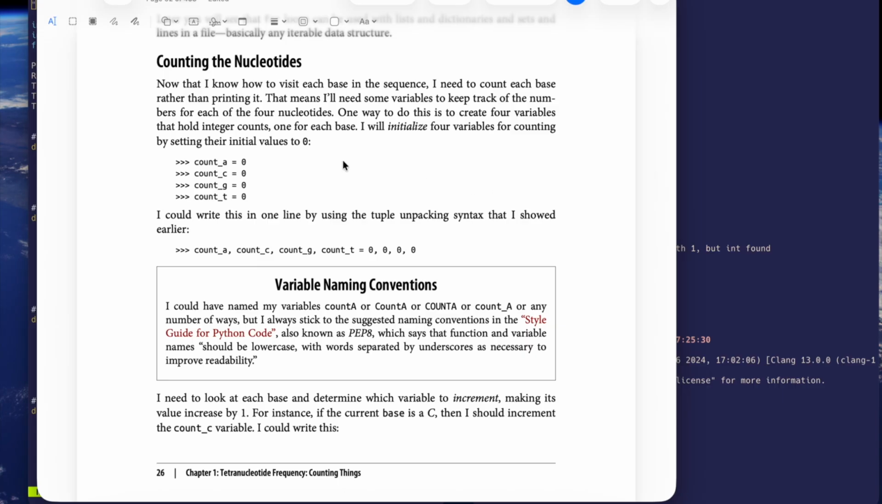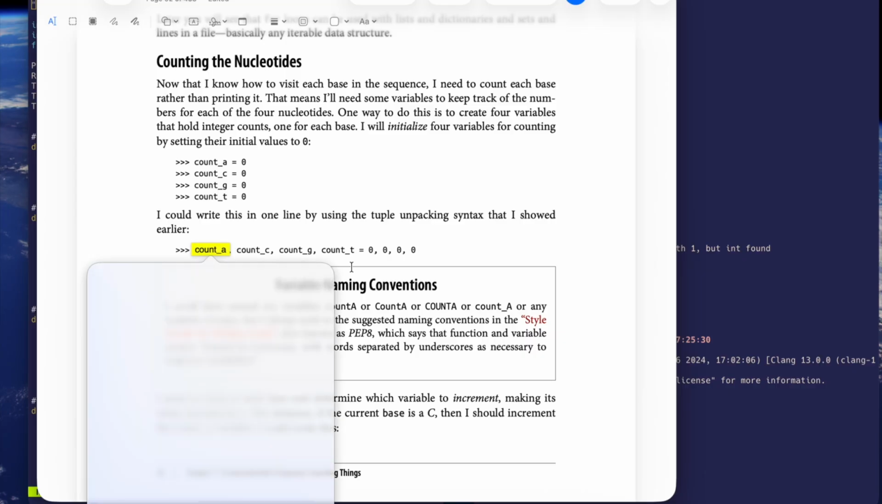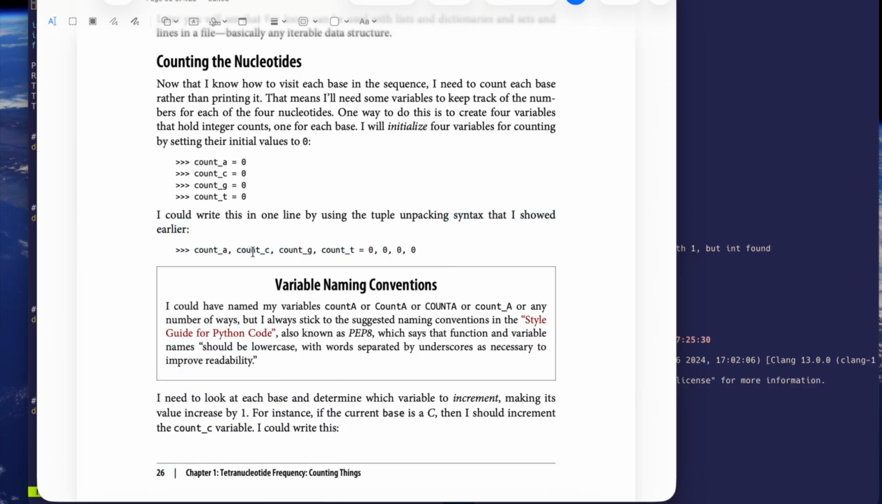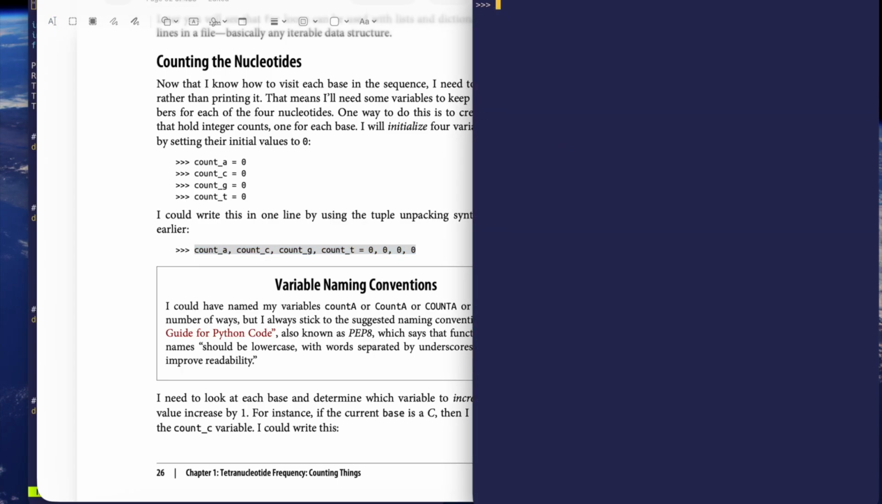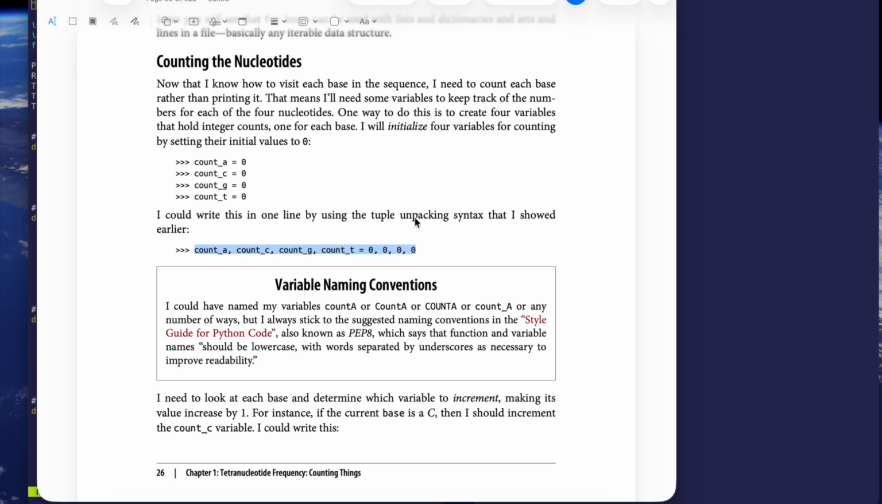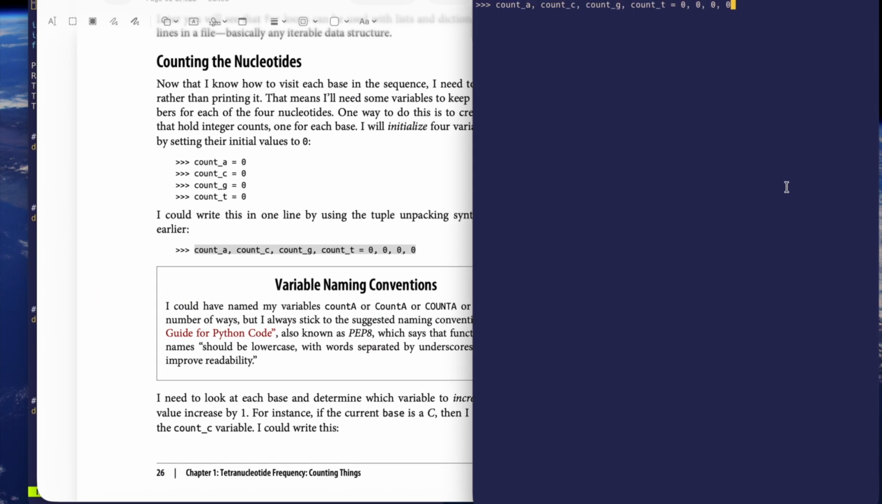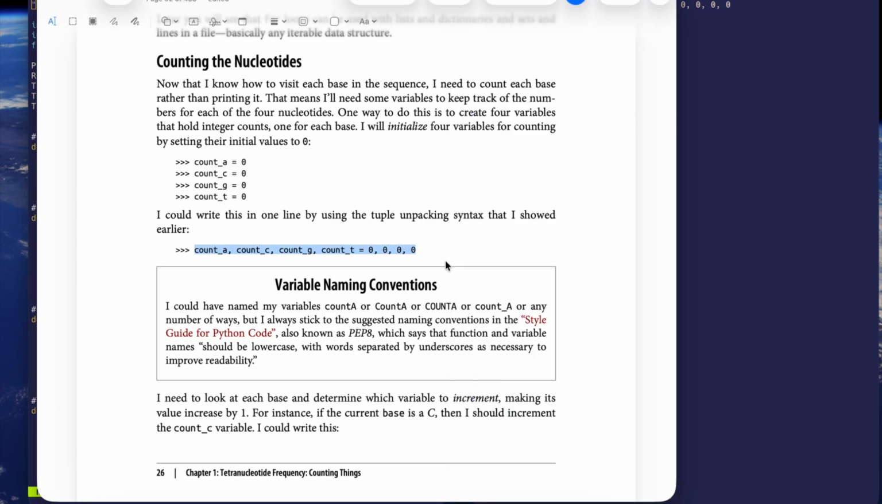So here I'm showing in the book that on individual lines I can instantiate 4 different variables for the count of each one of the bases, and I can set them equal to 0. I can actually do this with this little shorthand syntax that Python allows by essentially creating a tuple of 4 values over here and unpacking it into a tuple of 4 variables. So I can do that here in my REPL. And so now I have, for instance, count_A defined in my REPL.